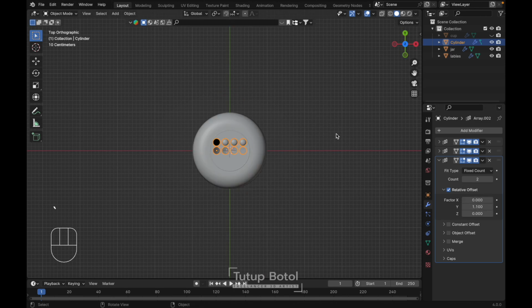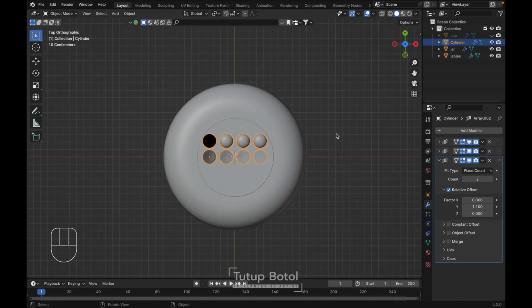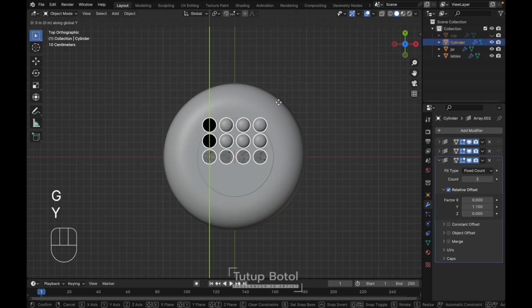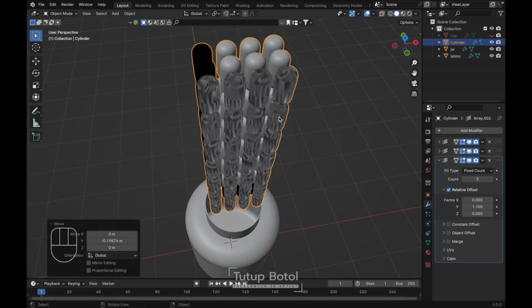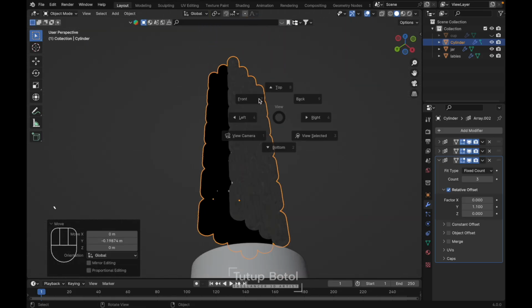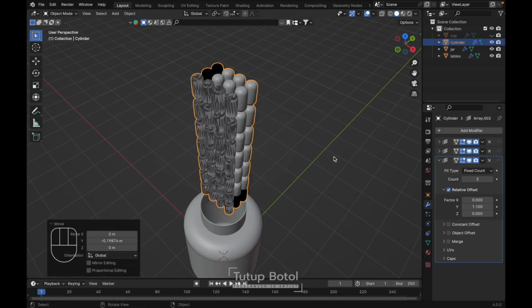Go to the top view, yep, and make it 3. Press G Y, move it over here, just like this I guess. We need to apply the array modifier, but before you apply, let's move these pills to a new collection. Press M, new collection, just name this capsule.